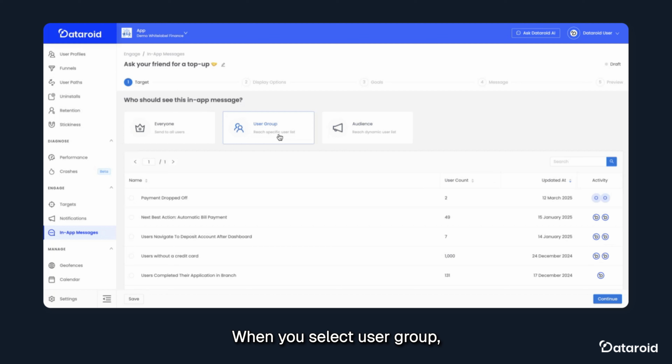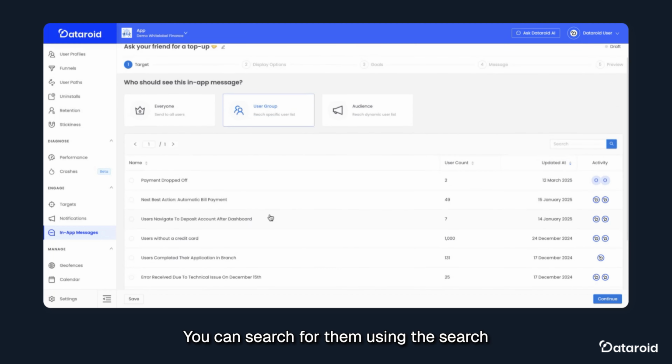When you select user group, all available user groups are listed below. You can search for them using the search button or select the desired user group with specific sorting. In this example, we're targeting the payment drop-off group, which includes users who have abandoned payments. Let's move on to the next step.